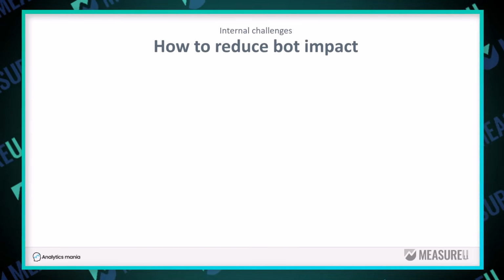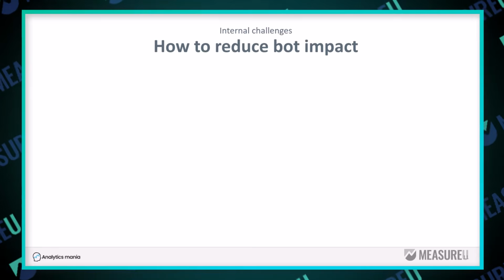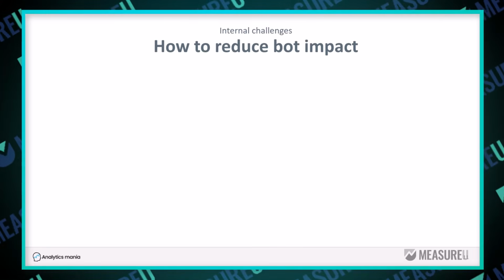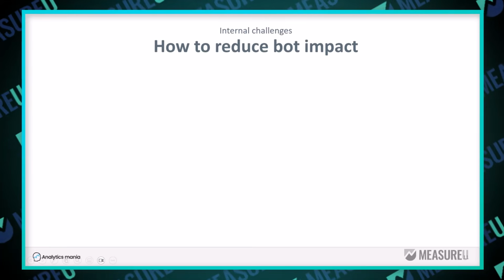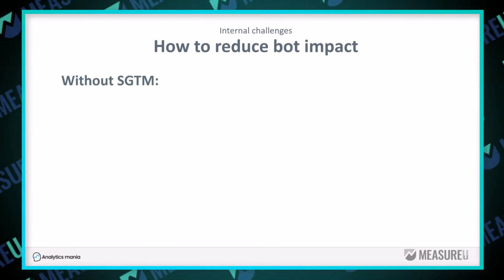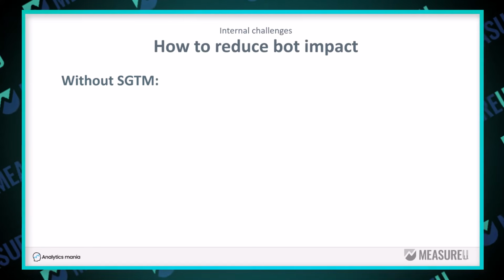And don't be afraid to experiment. Try one option, then if it does not show good results, try another one. I decided to split the tips of this section into 2 groups. The first one is what you can do if you're not using server-side tagging, and the other one will be what you can do with server-side tagging.